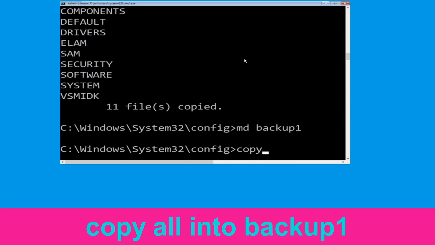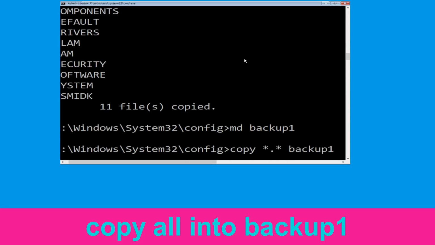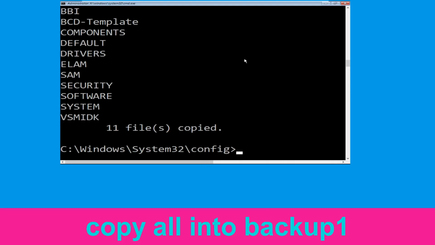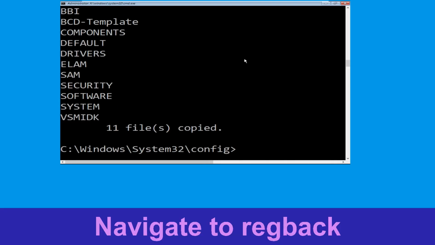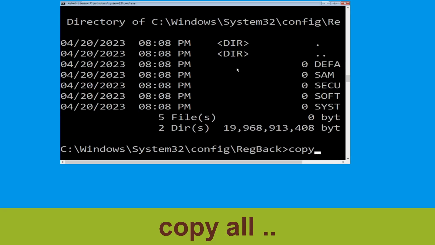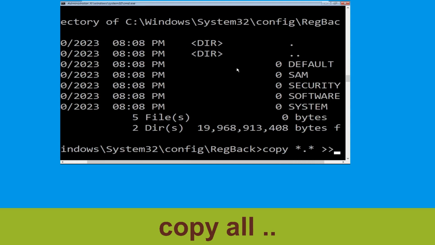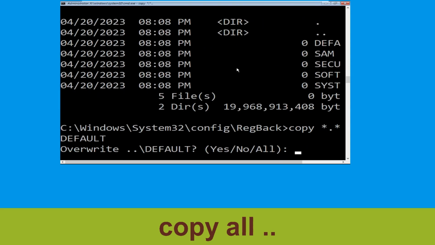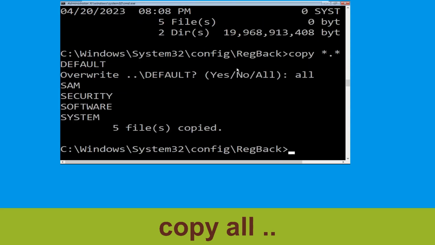Now type copy *** backup1 and simply hit enter to execute the command. Now type cd regback and hit enter. Now type dir and hit enter. Now type copy space *** space .. and hit enter. Then type all and hit enter to execute the command.